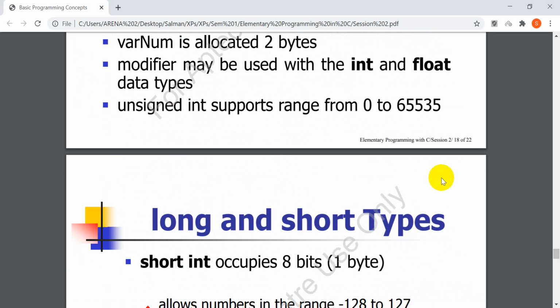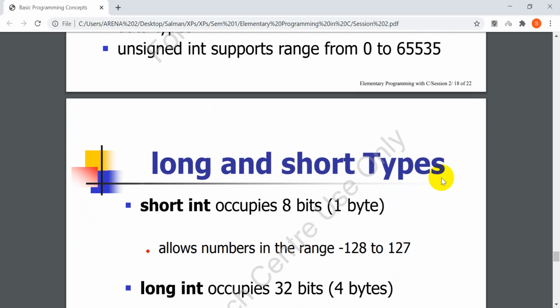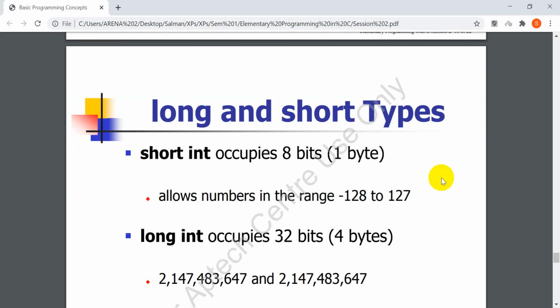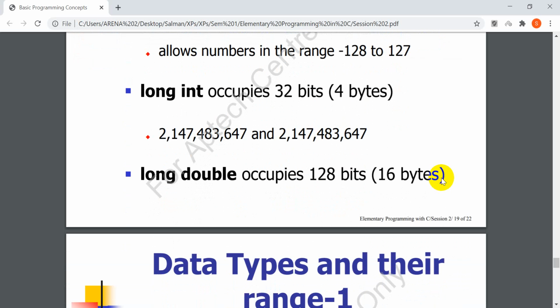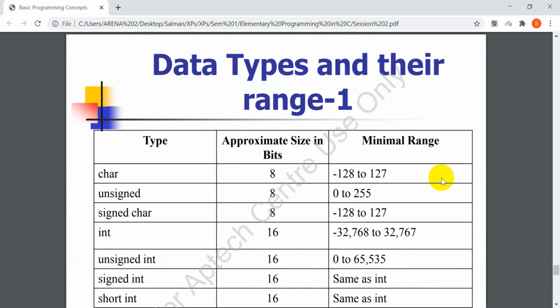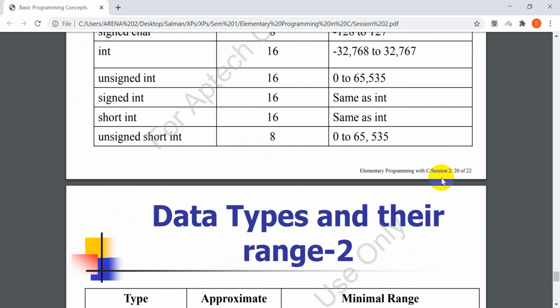So unsigned int supports the range from 0 to 65,535. Short int occupies only 8 bits, which is one byte. It allows numbers in the range from -128 to 127. Then long int occupies 32 bits, and it's 4 bytes. So long double occupies 128 bits, which is 16 bytes. And there's a table for it: unsigned char, int, unsigned int, signed int, short int, unsigned short int, and then the maximum and minimum range.